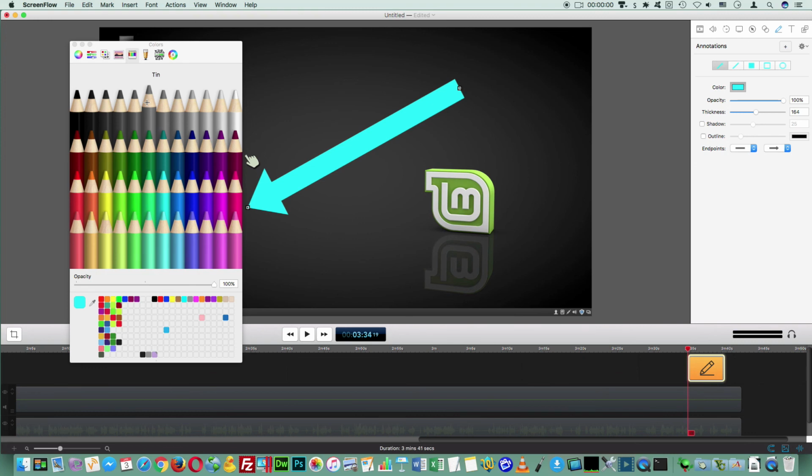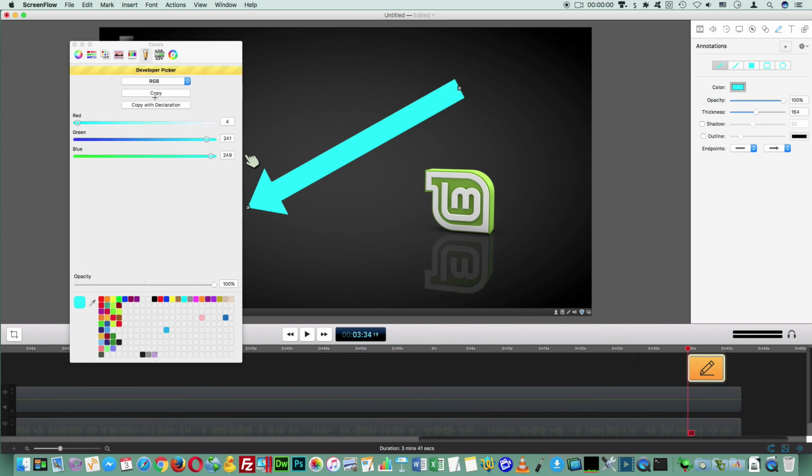They still call it the crayon selector, even though those are pencils. Oh my goodness. And these are ones that I've added, so if I wanted to, I can then get whichever color and copy with declaration, or just copy the color, and I can do that in pretty much any of these formats, any common web ones.